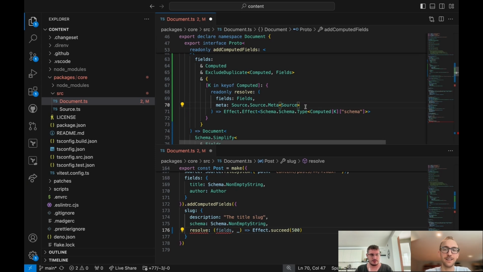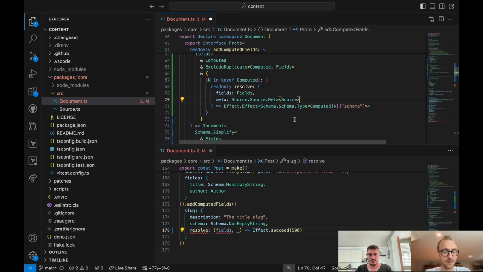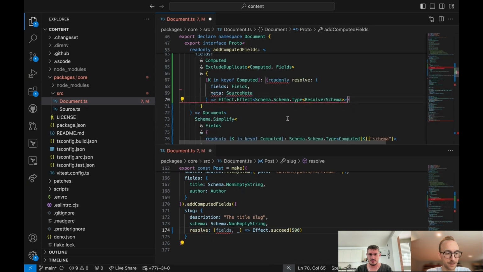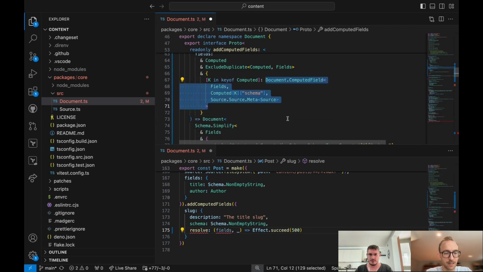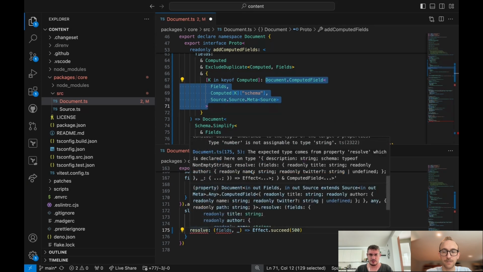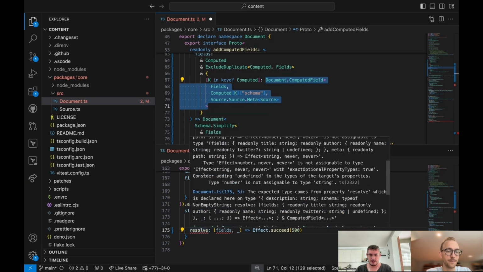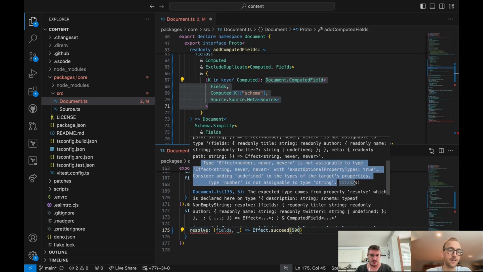Let me actually verify that on my side before I keep having you go down this path. I'm pretty sure it was correct, but what does the LSP say? Type Effect<number, never, never> is not assignable to Effect<string, never, never>. That's exactly what I get. But the squigglies occur on the return type.